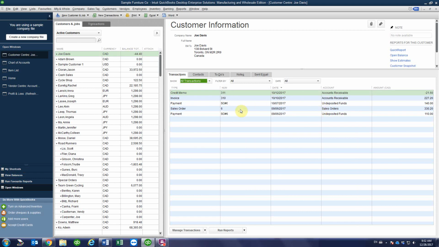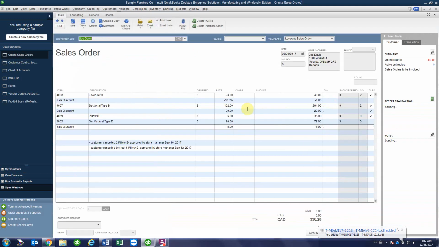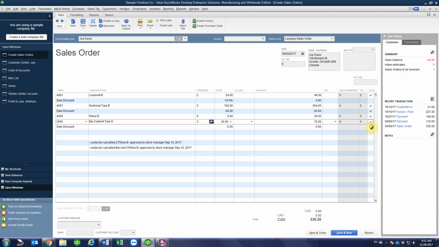So let's imagine the customer calls the store on October 14 and tells the store manager, you know what, for some reason I don't need that 3-bar cabinet type D anymore, and the store manager approves it. So we come here and we close that 3. Make sure you close the sale discount related to that item which is canceled by the customer.